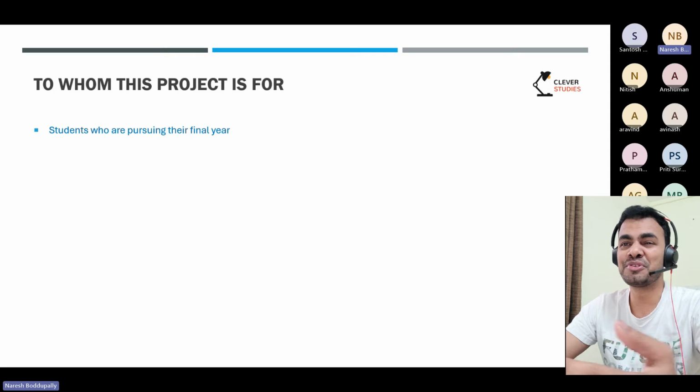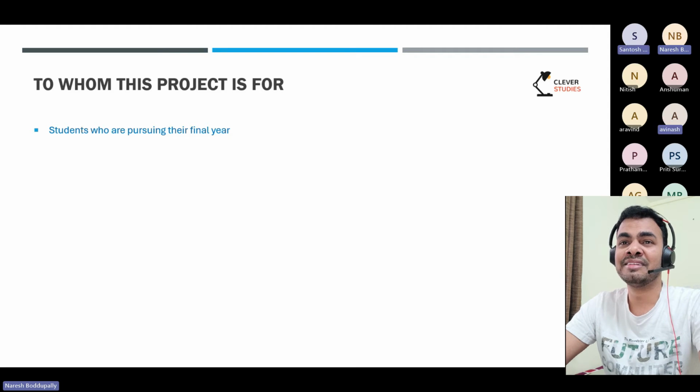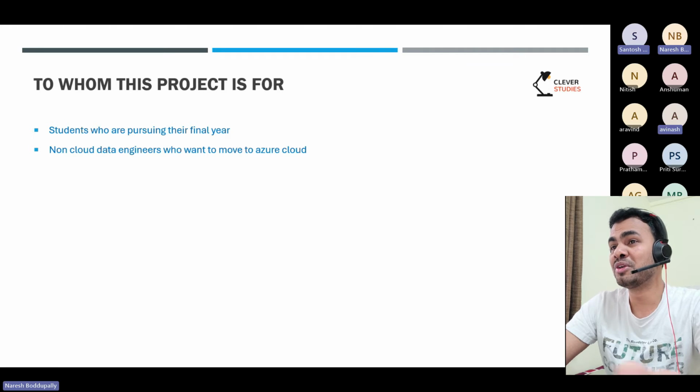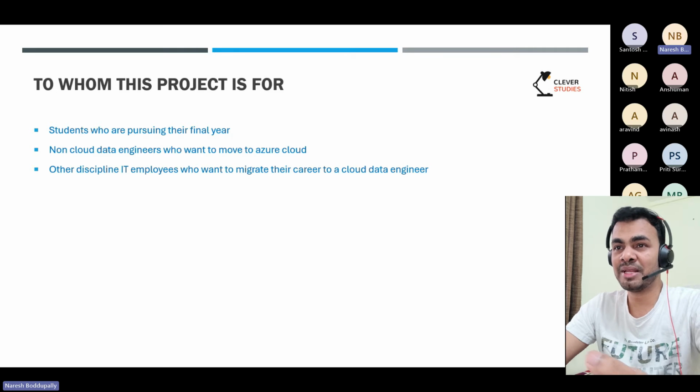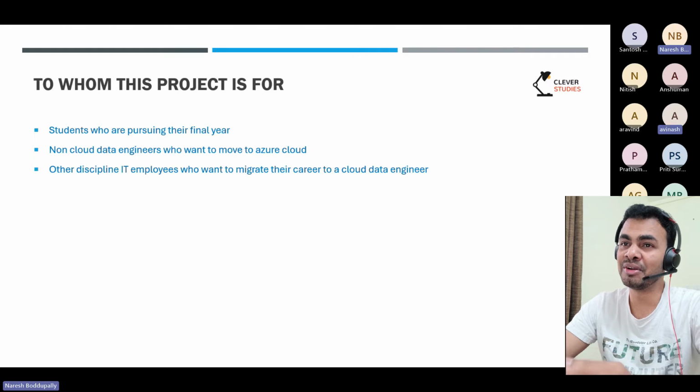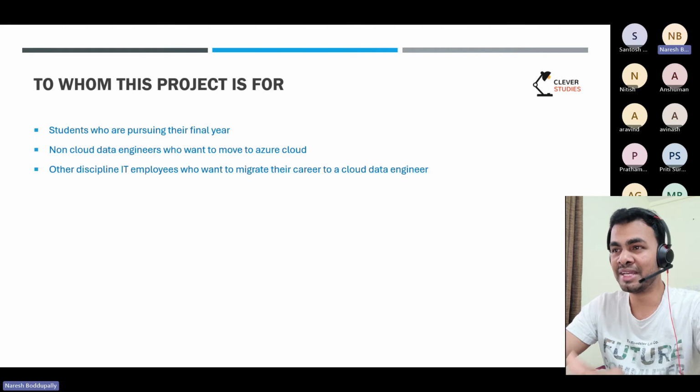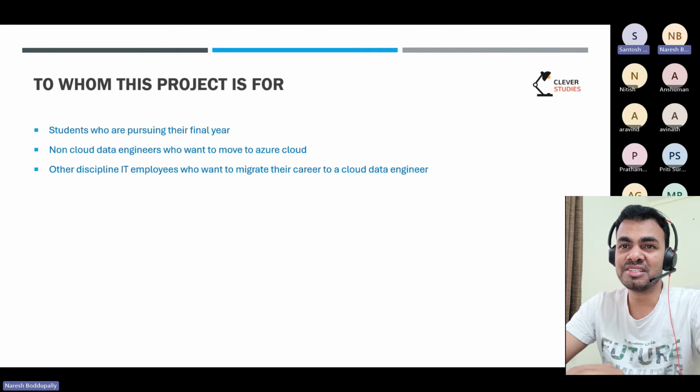This project is more suitable for students who are pursuing their final year, and non-cloud data engineers who want to move to Azure cloud. There might be good experience in on-prem systems like Hadoop or Talend or any ETL tool, but yes, this is a good opportunity to learn this project, get some experience in the cloud, and then move. And other discipline IT employees who want to migrate their career to cloud data engineering. They could be non-big data engineers, but they want to shift their career from non-IT to IT, or from a different IT stream to IT or cloud. So for them also it is very much suitable.